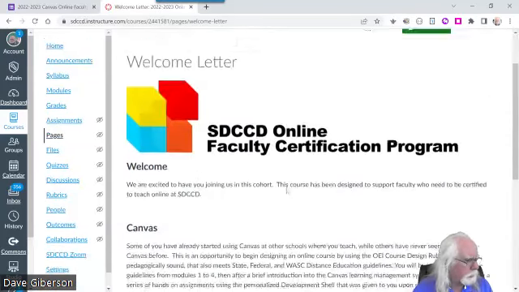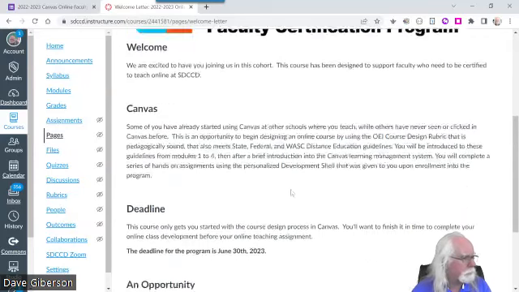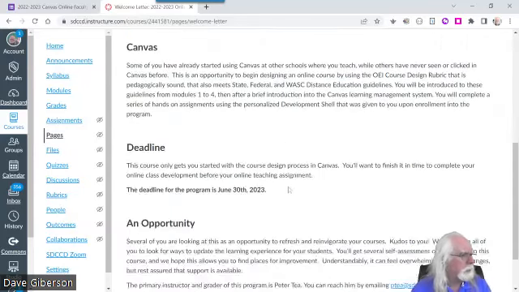If you click on that link, you'll get to here. And some background information about what's going to happen, about Canvas, about the deadline.